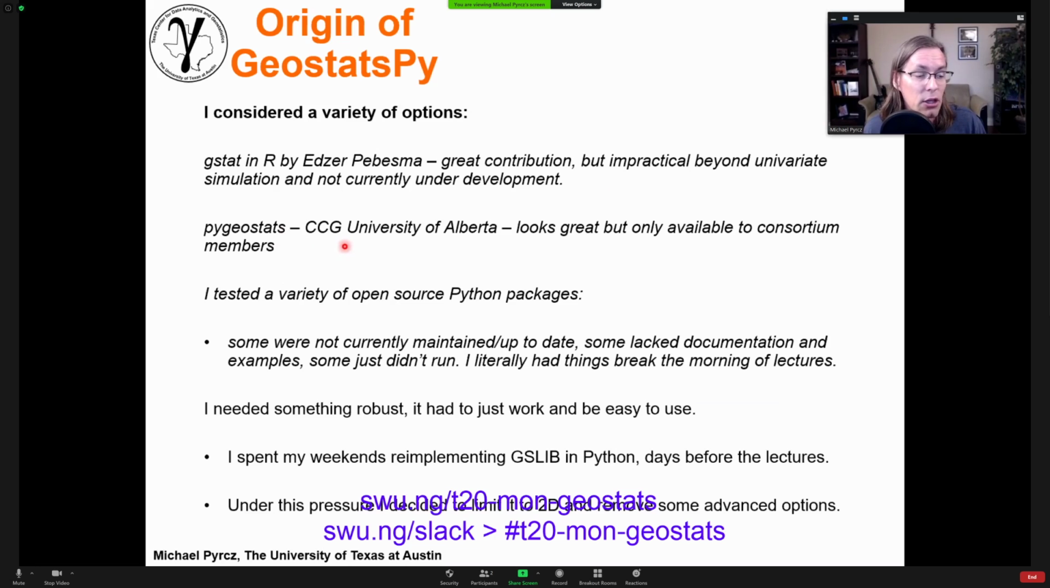PyGeoStat looked really good from CCG, my original school, up there working with Clayton Deutsch and his consortium. The only problem, it wasn't available to everyone outside of the consortium. And so I was unable to use it in my class. I tested a variety of open source Python packages, and I want to give full credit.